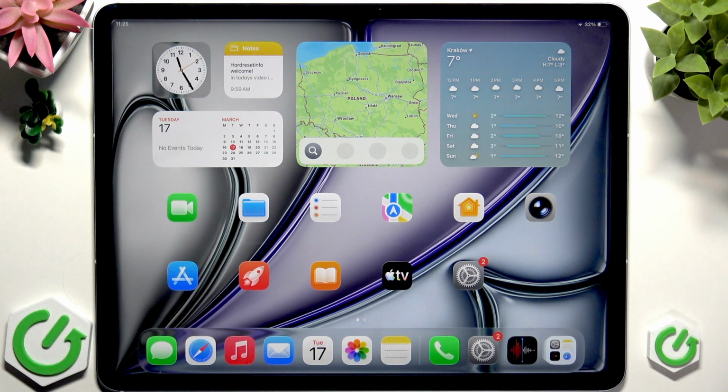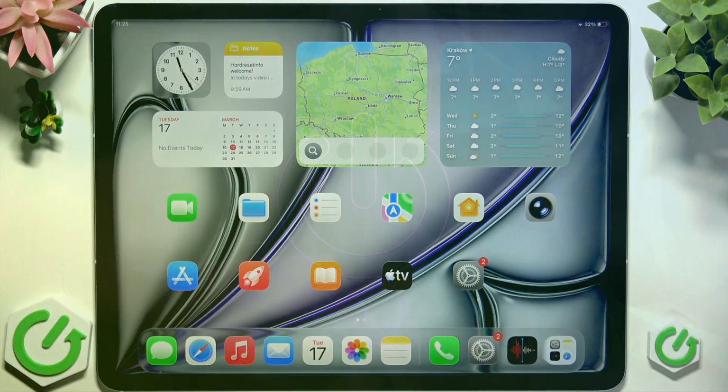Hello guys, today I've got the iPad Air M4 from 2026 and I'm going to show you how you can easily fix the screen rotation not working.